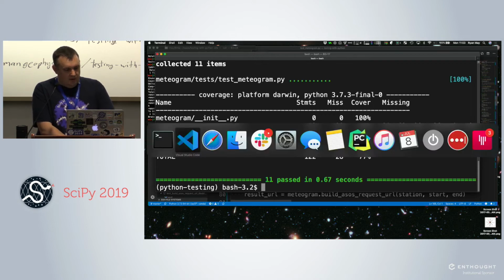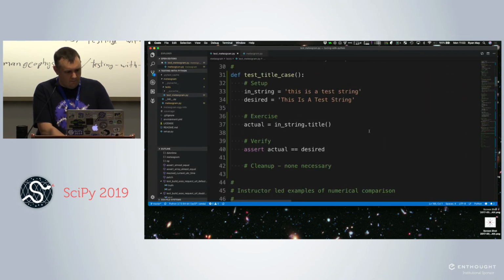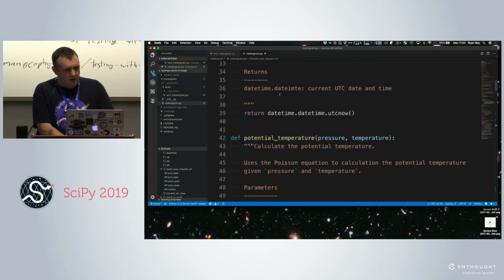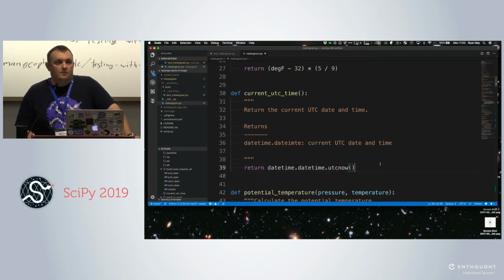So if I come back over to my editor, we can say, okay, where's 39? Oh, that's the test file. So over in meteogram.py, line 39. Okay, so there's one function that has no test covering it. Downside of using the mock. It's nice that we could handle running through and testing the defaults when we don't give it a date and time, and we're not beholden to what the current date and time is. But now, when we run our test suite, this current UTC time function is never exercised.